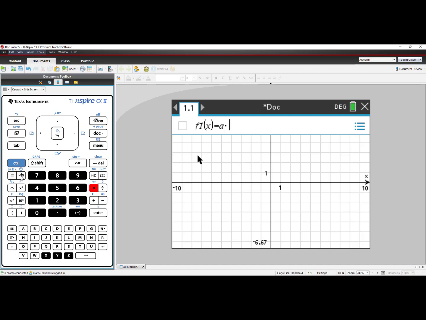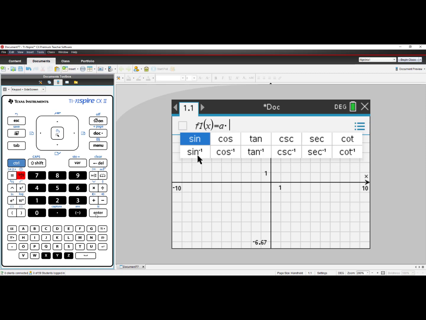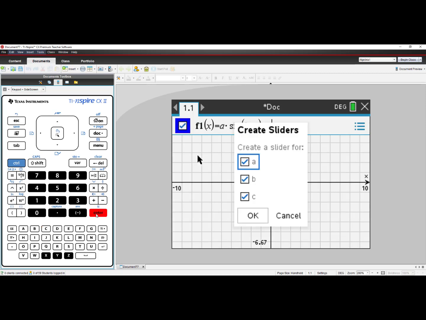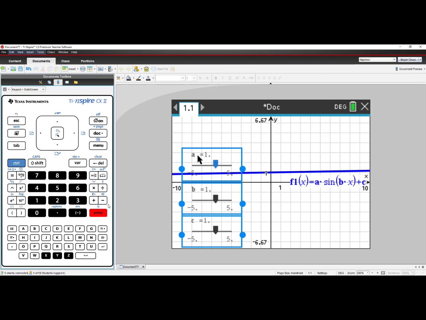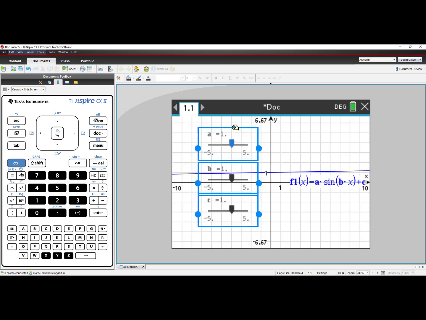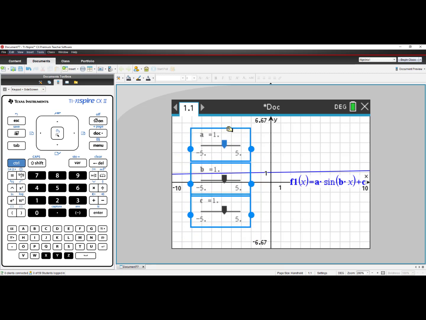To find sine, you press Trig. Select sine. B times x, close parentheses, plus c. When we press enter, A, B, and C are the sliders we are creating. We can move our sliders anywhere we need on our screen, and then click someplace off to turn off the editing tool.